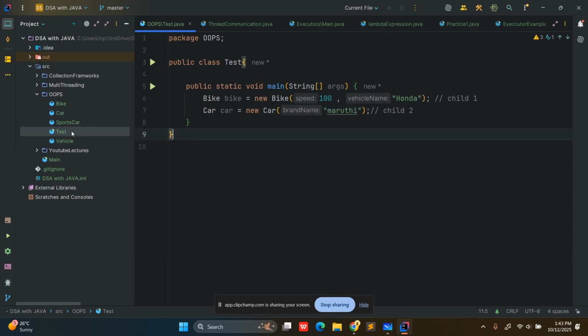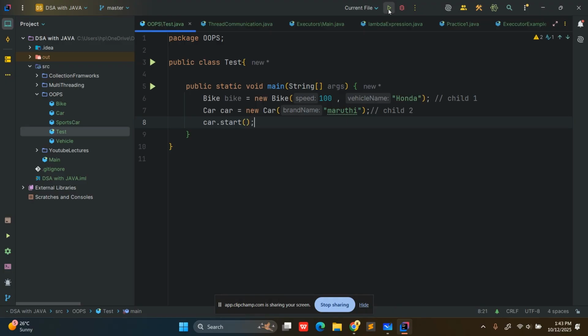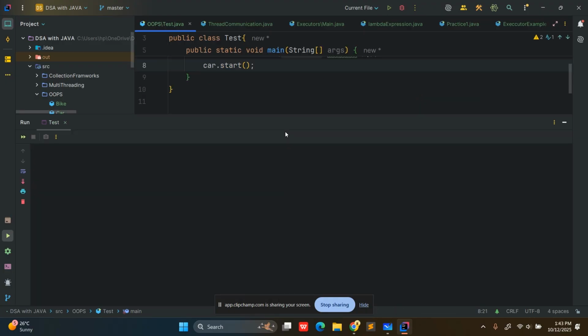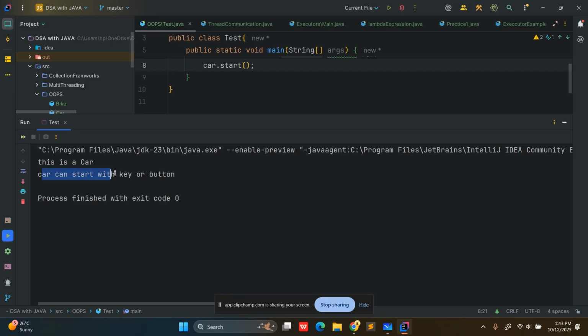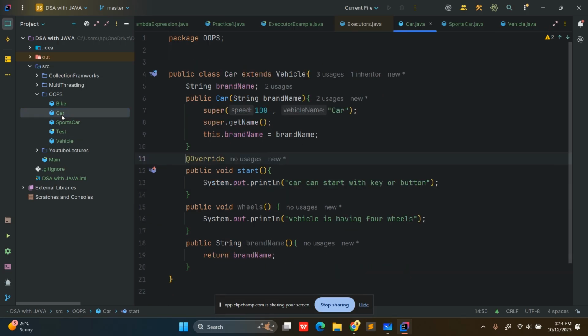So let's go to the test class. For the car, if I write car dot start and run it, you can see that the first start method is overridden. The car can start with the key or button, but in the parent class, the start method says vehicle is started, and it's overridden in its child classes. So the methods which are present in the parent class can be overridden in the child classes.